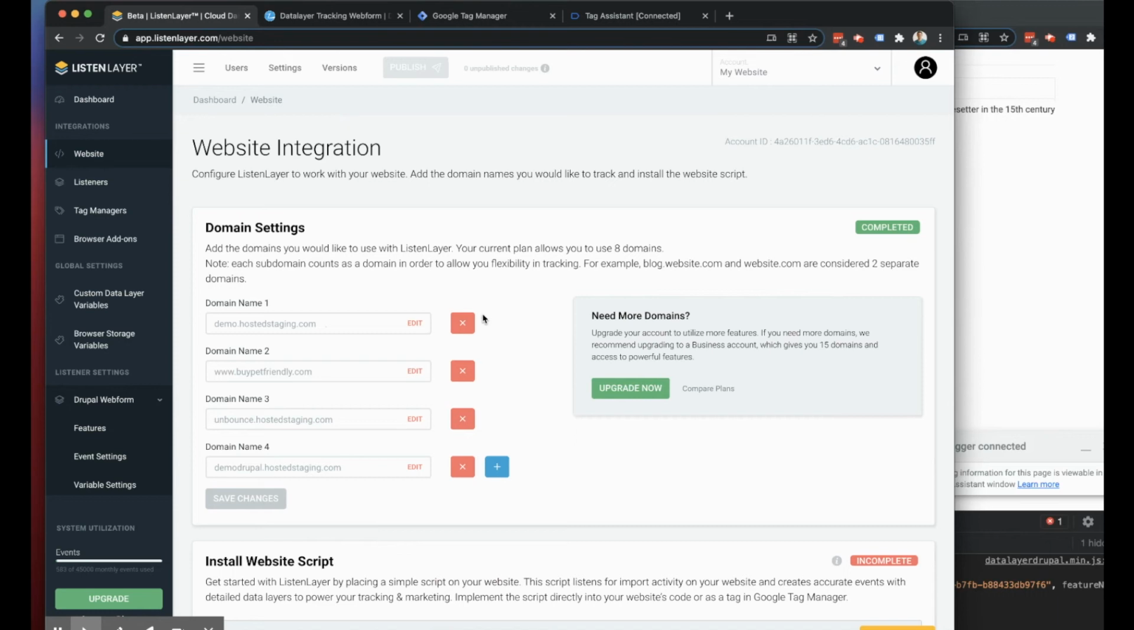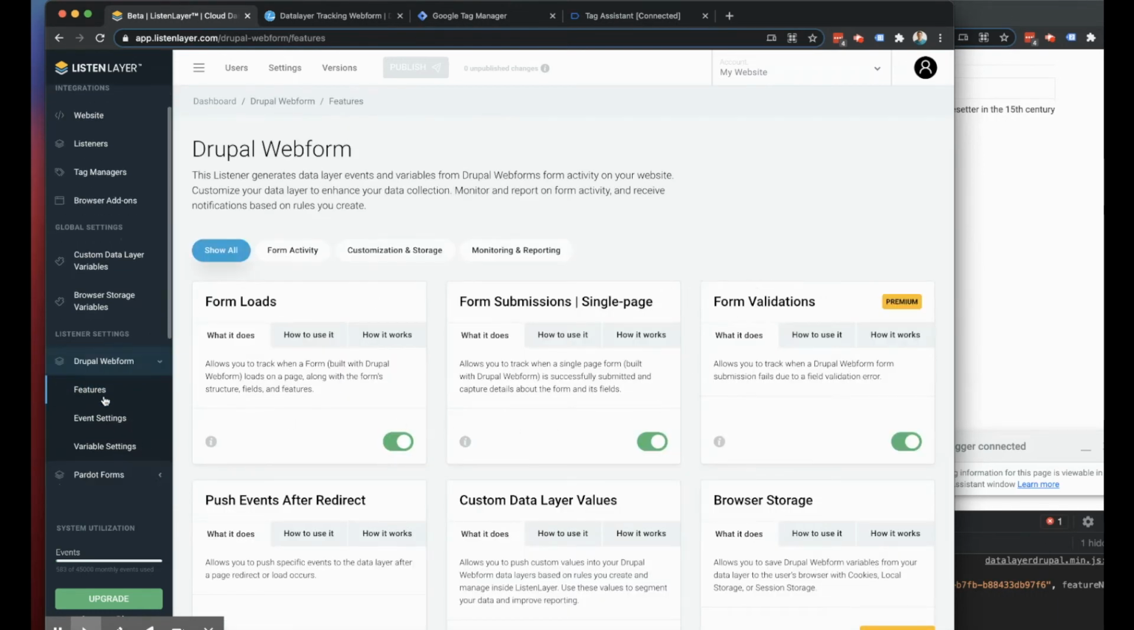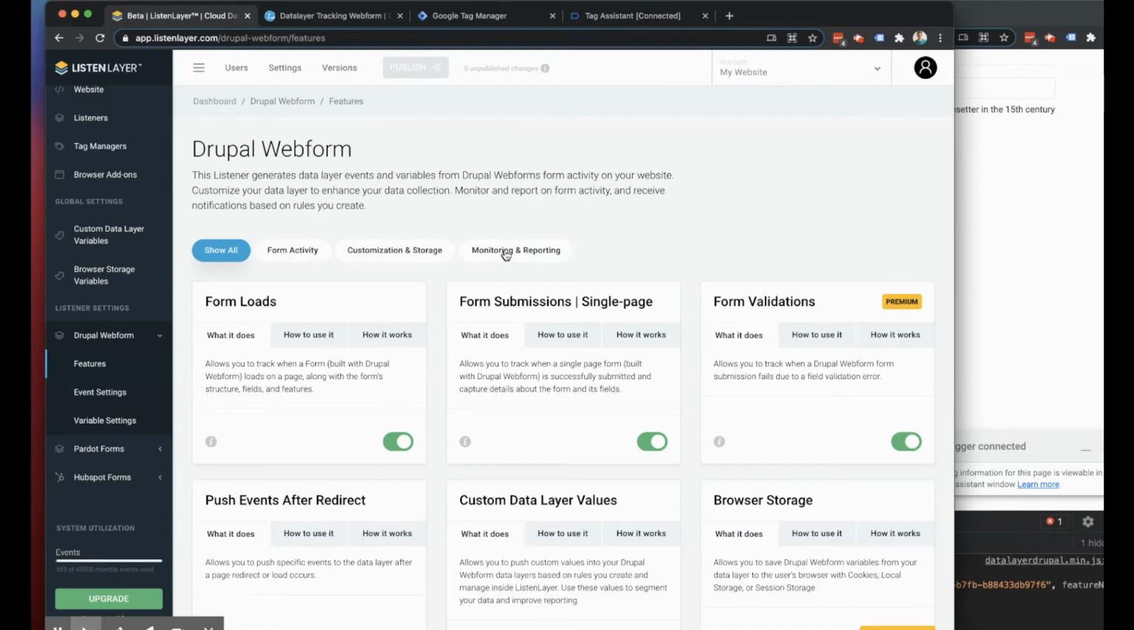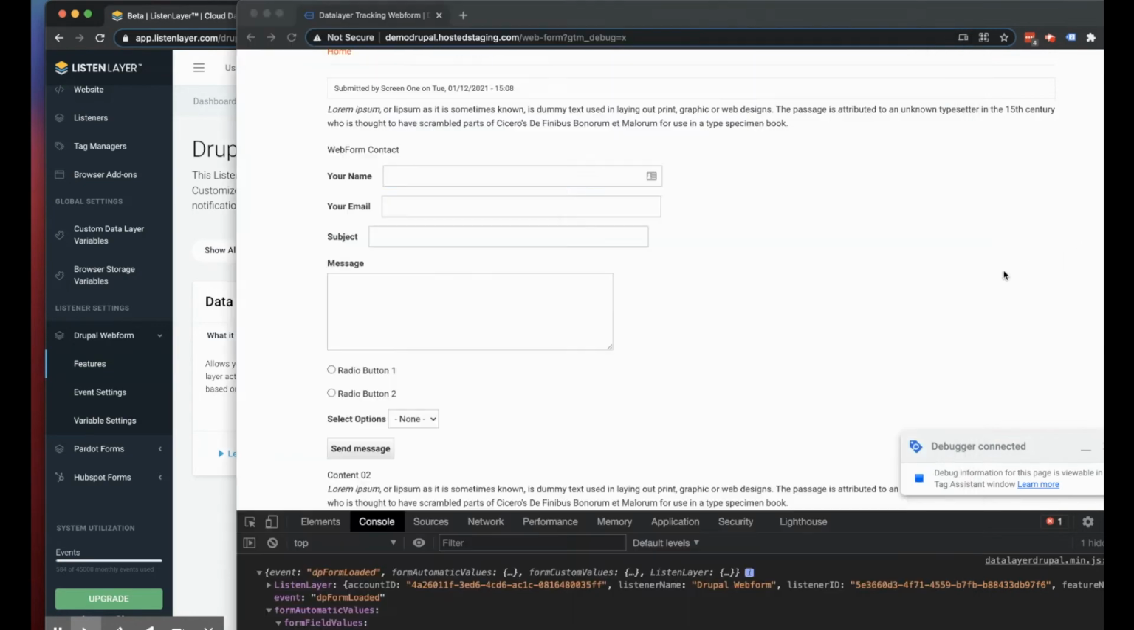Or perhaps if I want to monitor my form validation errors, but I do not want to push that into a tool like Google Tag Manager, I could actually turn on data layer reporting directly inside of ListenLayer and use ListenLayer to track certain things like that that I might not want to mess up my overall analytics tool with.